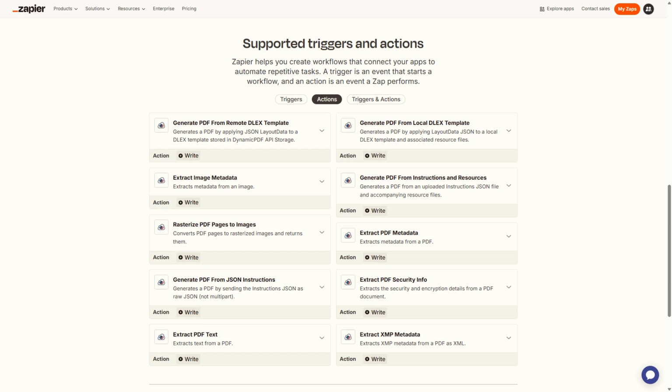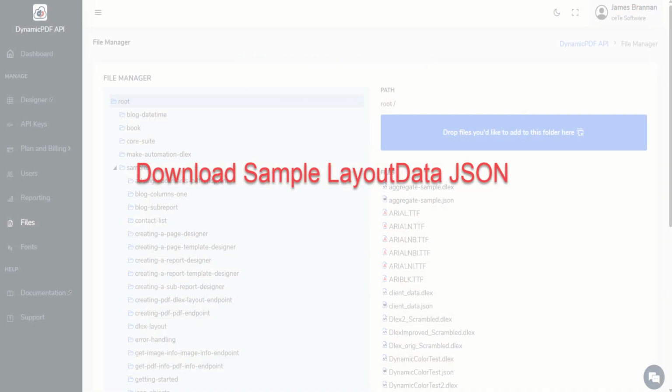The workflow created in this tutorial demonstrates how DynamicPDF API can serve as a powerful document engine inside Zapier, enabling automated report generation, PDF transformation, and multi-file processing without writing custom code. Okay, let's get started. Let's download both JSON layout data files needed for this tutorial.